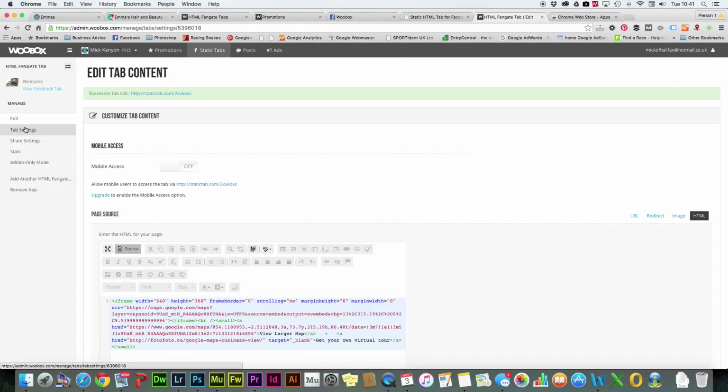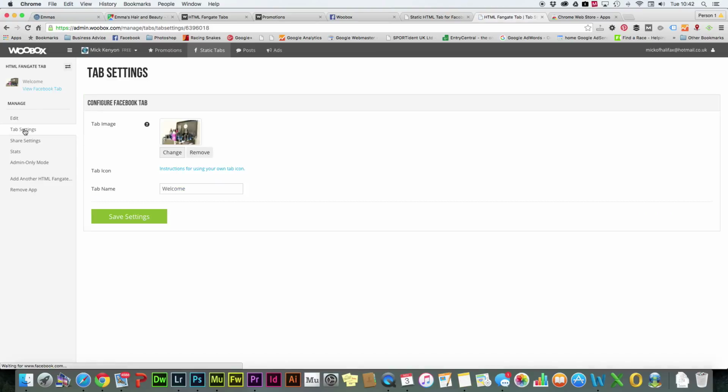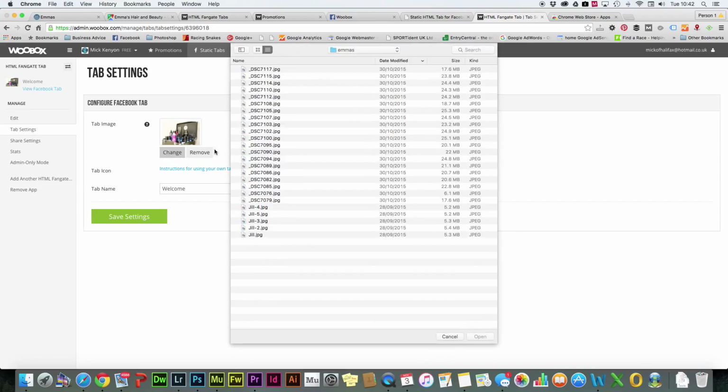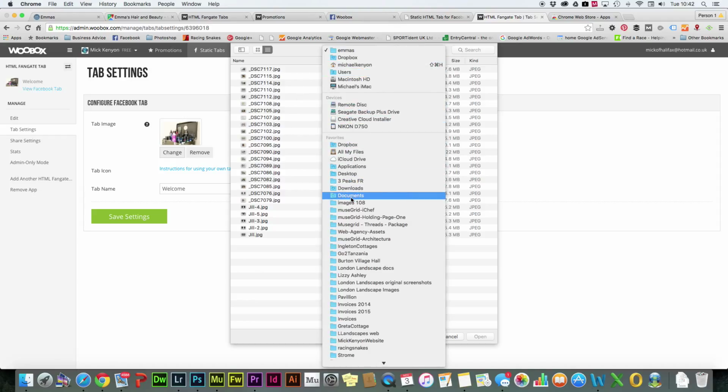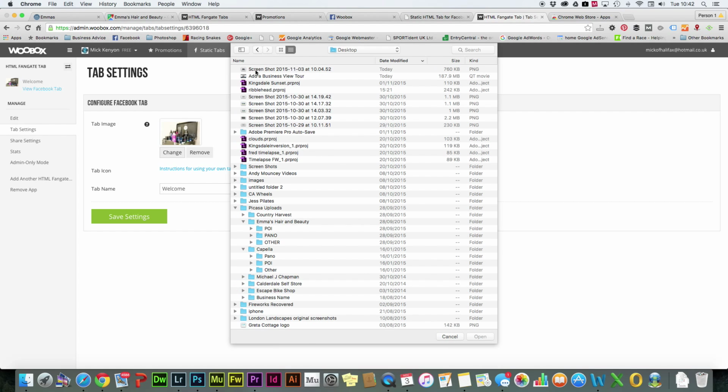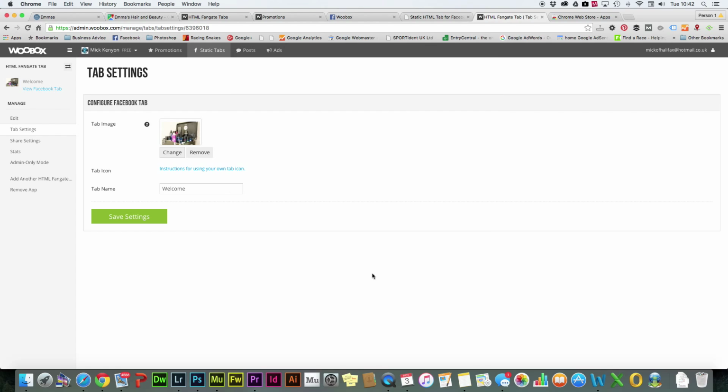The next thing we're going to do is change the tab settings. So this will change it so that we're going to add, usually it's got a welcome screen on, which was because I was playing around with it earlier on. But where did I save an image in my desktop, a screenshot, which was taken before. So that's a screenshot, that'll do fine. And the tab name, I'm going to change that to example virtual tour. So name it as you wish and save settings. Okay, so once that's done, the wheel's still spinning around, so that's saved now.